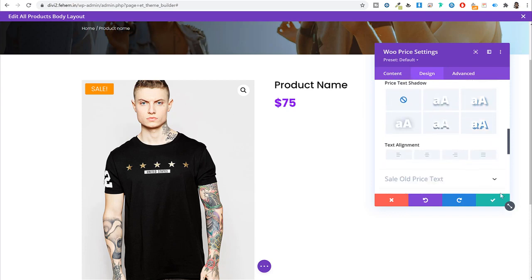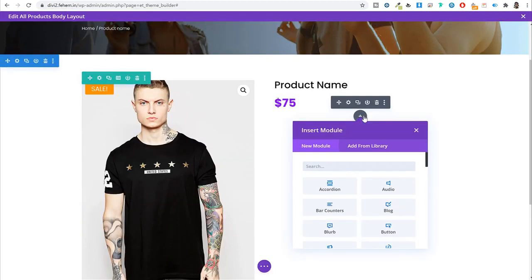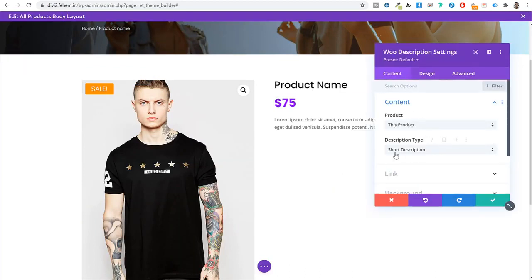I don't want to do this thing. I'll just click on this OK button or save changes button. After that, we have the short description. So click on this plus button, again search for a description, Woo description, and make sure under this option short description is selected. Okay, not the description, short description.